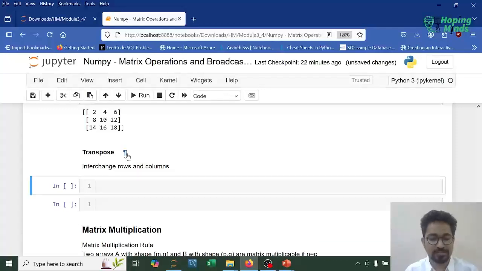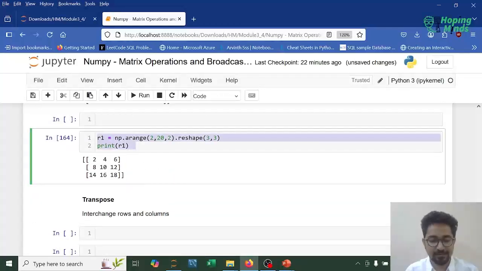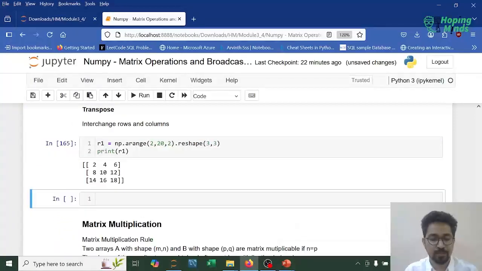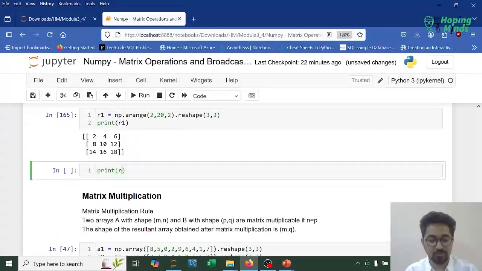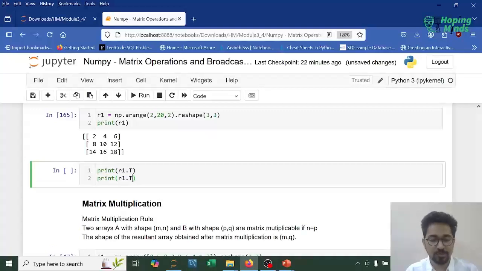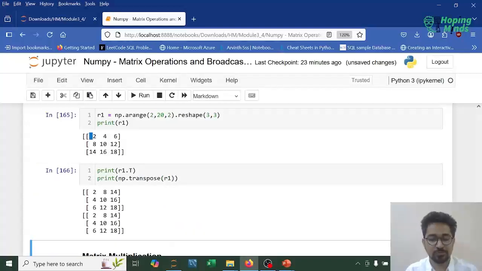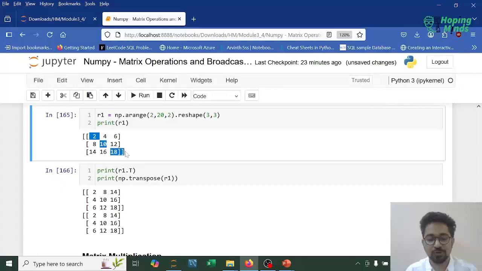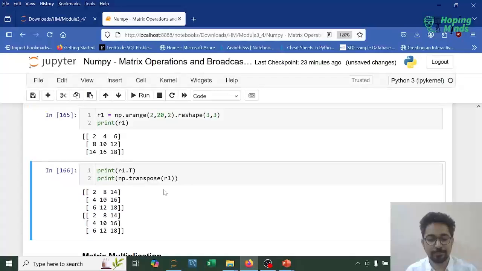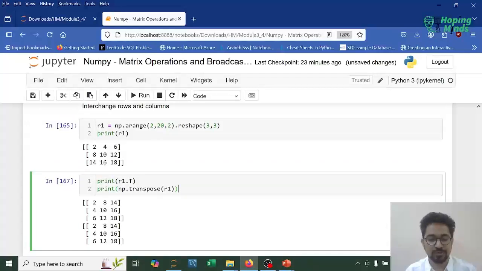So how to do this? Let's see this. This is the array, right? This is the array that we are considering for transpose. So how to apply this transpose operation? Maybe I can use r1.T, or the other option is np.transpose(r1). Now please observe the diagonal elements would remain same, otherwise the rows and columns would entirely be changed. So this is 2 8 14, 4 10 16, 6 12 18. And what about over here? Over here we have 2 8 14, 4 10 16, and 6 12 18. All right, so this is how we can apply the transpose.